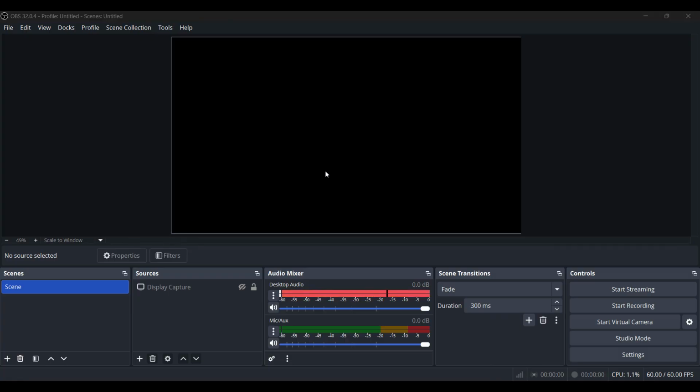A new window will open showing all your audio sources. Look for your microphone in the list, then find the monitoring column. Make sure this is set to Monitor Off. If it's set to Monitor and Output or Monitor Only, that can cause echo or feedback. Once it's set to Monitor Off, close the window and test your audio. In many cases, this alone completely fixes the echo issue.